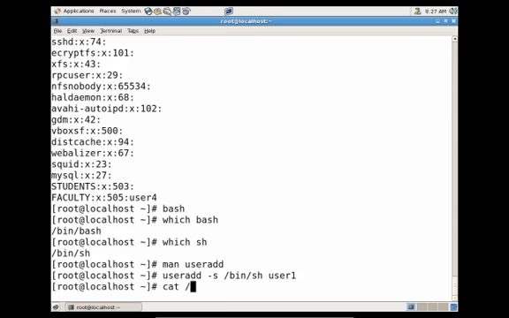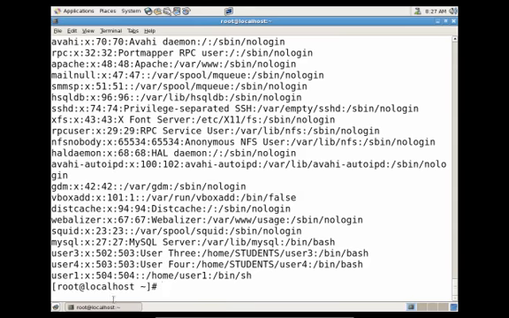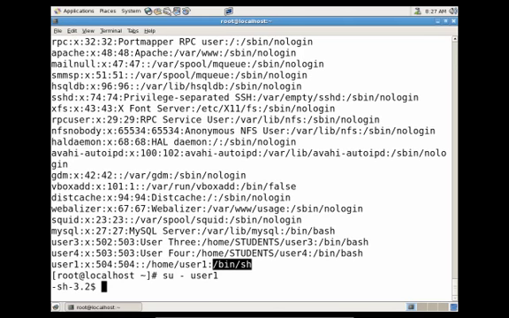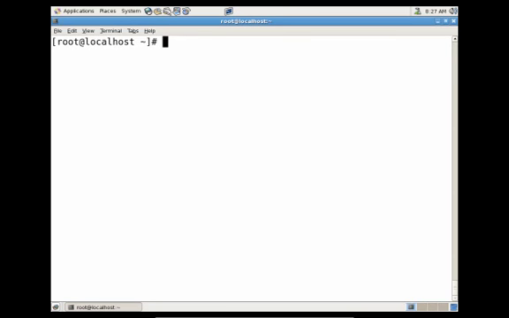Now if we were to cat the contents of the /etc/passwd file, you'll see that the default shell is now set to /bin/sh. So if we were to sudo to user1, you'll see now that we're logged into the /bin/sh shell. Let's do exit to log out. We're back at root, and let's go ahead and talk about another file, the login.defs file.